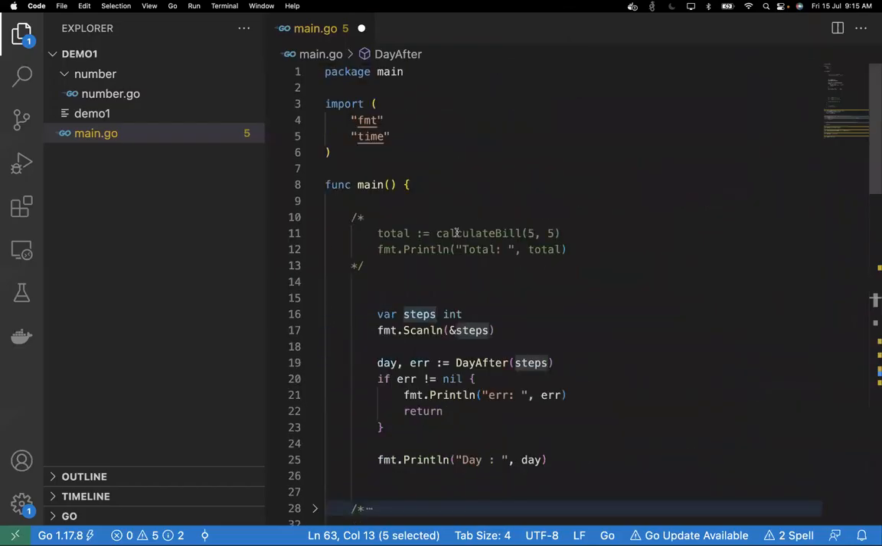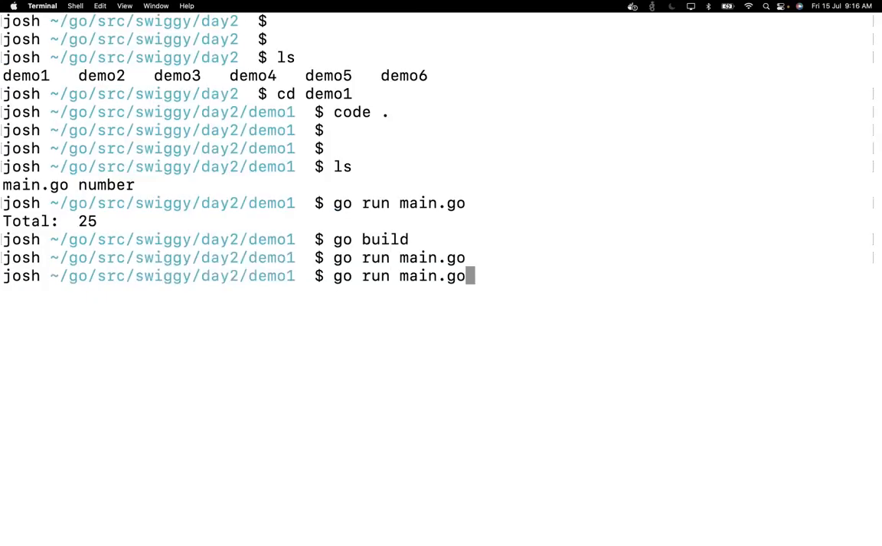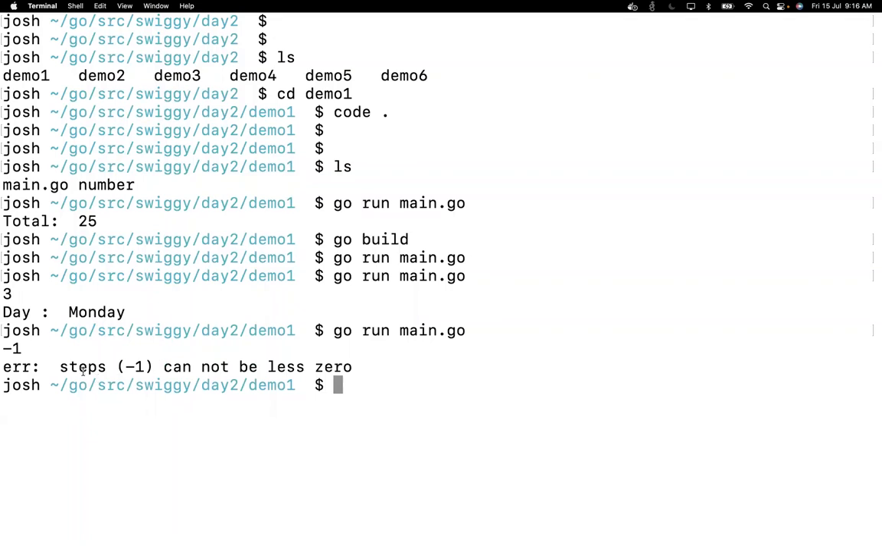Oops, I want to run this part. Yeah, so the day will be Monday after 3 days: Saturday, Sunday, and Monday. Okay, let's try to run it again with the negative values. Now we are getting the error: steps -1 cannot be less than 0.